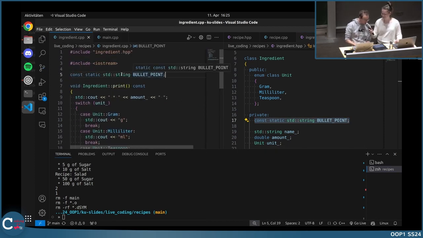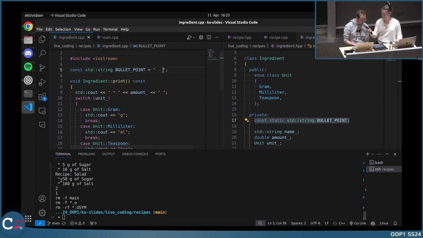And of course, we have to initialize them. Static is not needed here, and I want to create a bullet point, and you will immediately see what I mean with that. When we list the ingredients of a recipe, we wrote the star here, and now we want to change it to another symbol and create this string. And this should not refer to a specific class or a specific object, only to the class itself. That's why we make it const static.